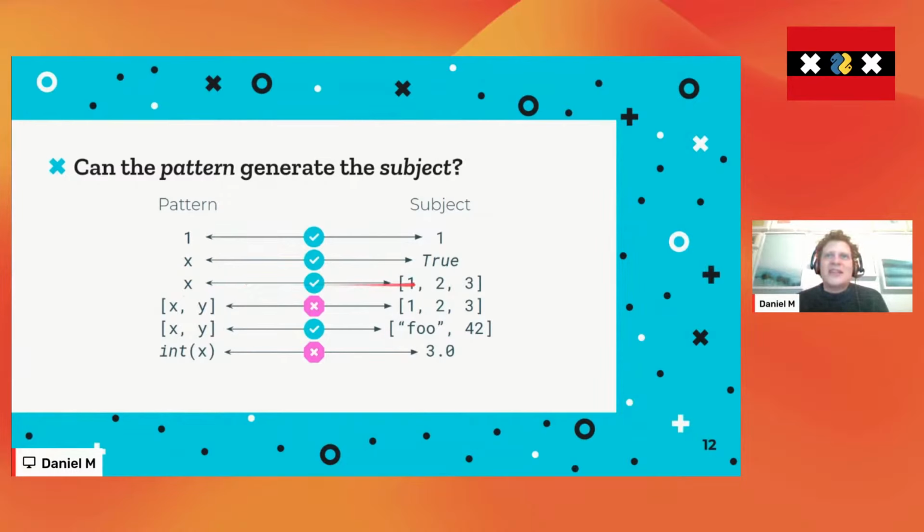Can x match with a list like this? Yes, if x is set to the list 1, 2, 3, this will be a successful match. However, in this case, if we have a list of 2 elements, x and y match, there's no value that I can set to x and y that make these things equal to each other. So in this case, the pattern on the left will not match the subject on the right.